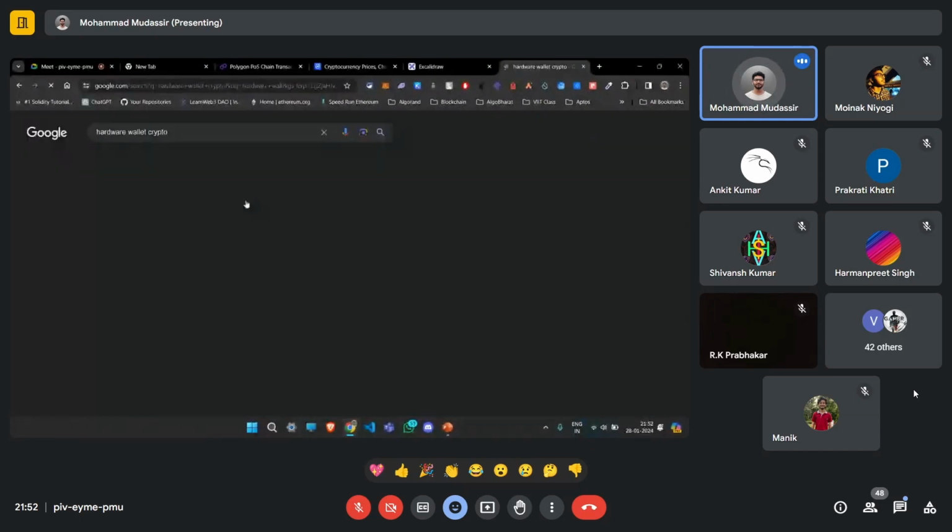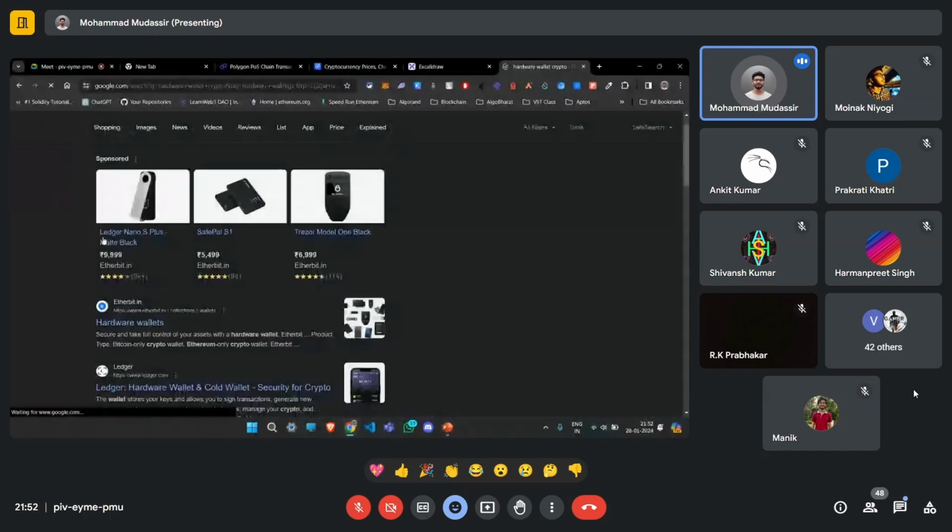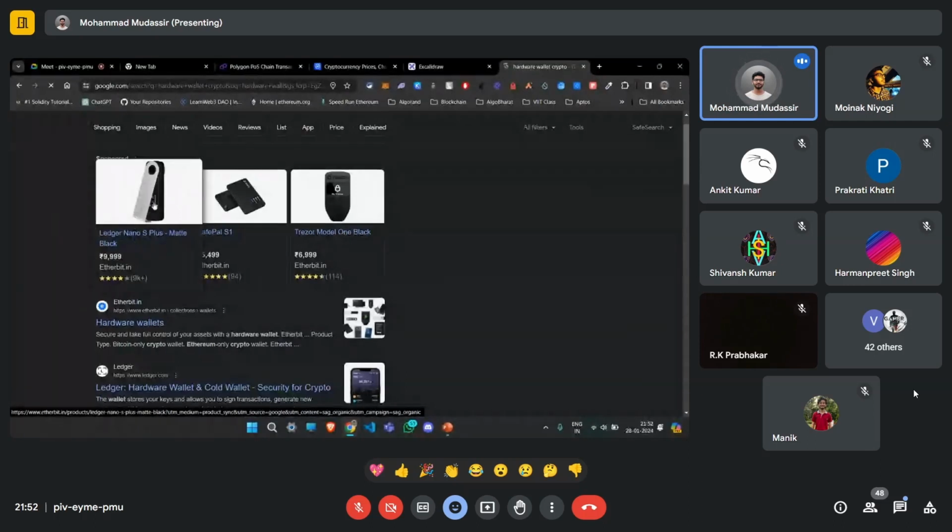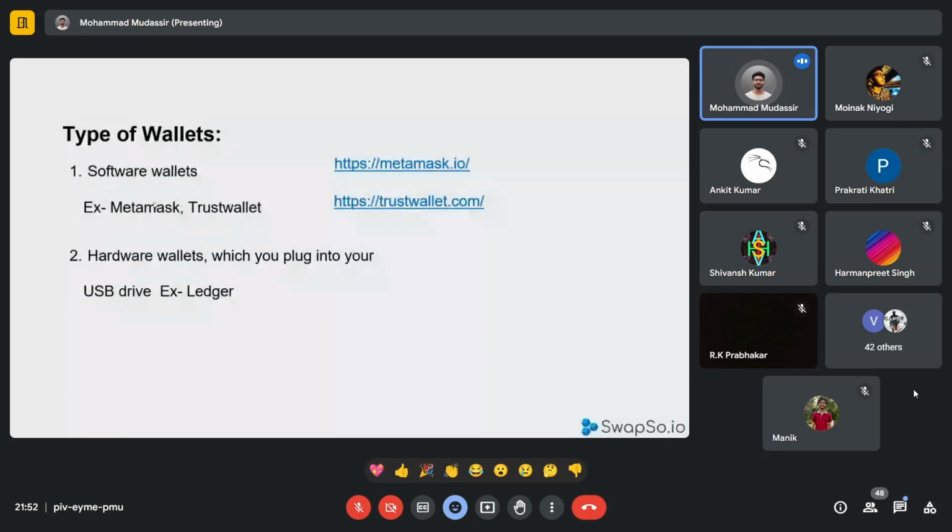It's Nano X, I guess. Yes, Ledger Nano S Plus. These are some hard wallets, like USB, where you can confirm a transaction from this. So there are two different types of wallets, software and hardware.